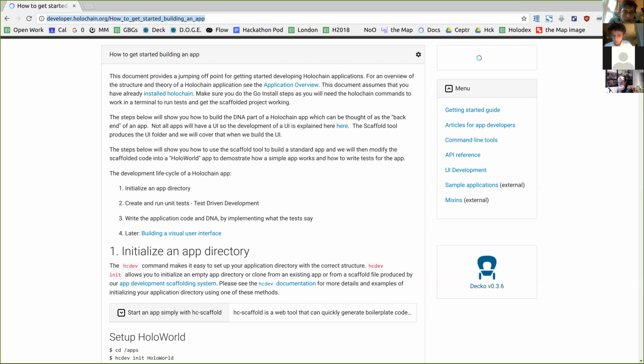Cool, so let's actually go through these steps. This document provides a jumping off point, application overview, build the DNA. The DNA is a really important concept. The DNA contains the unique validation functions, which define your application's core logic. Every Holochain node replicates the full DNA. They replicate the protocol. So instead of replicating the entire data, like on blockchain, we replicate just the validation protocol. So everyone's always revalidating the data to make sure that people are following the rules.